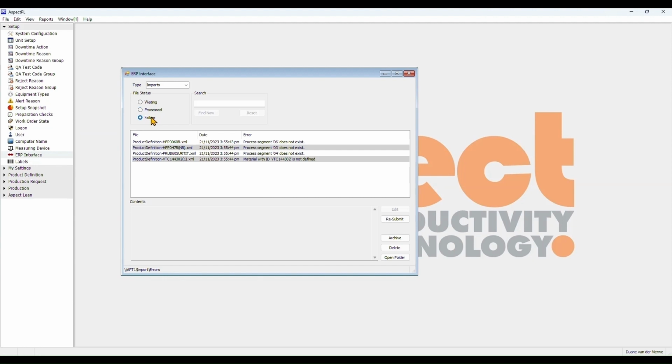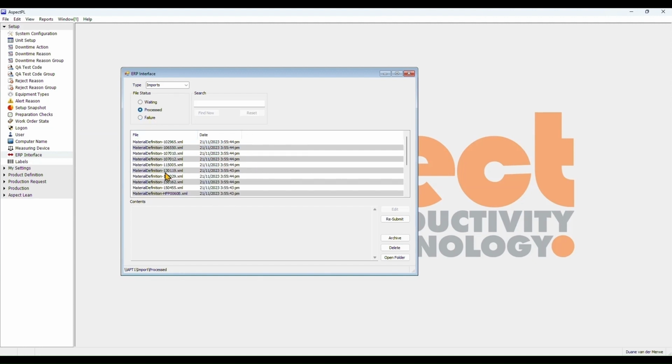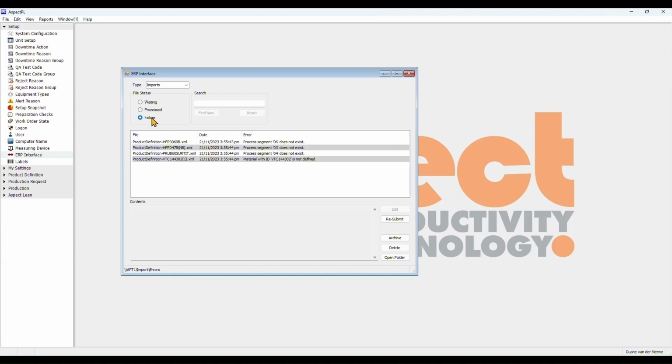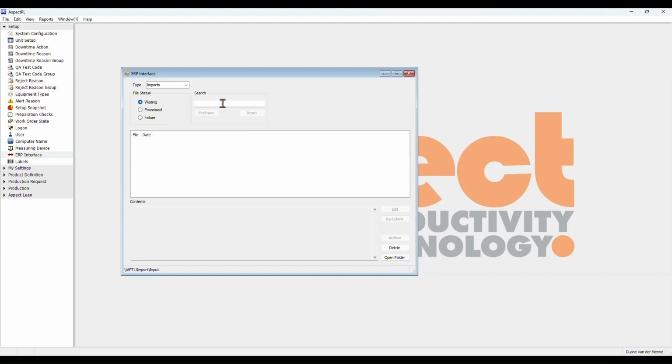It is important to note that the processed function may take a while to display due to the large amount of processed data. We should try to only use the processed option when we are using the search function. This can be done by typing in the search criteria, like part or work order number, then select Find Now, and click on the waiting, processed, or failure options.